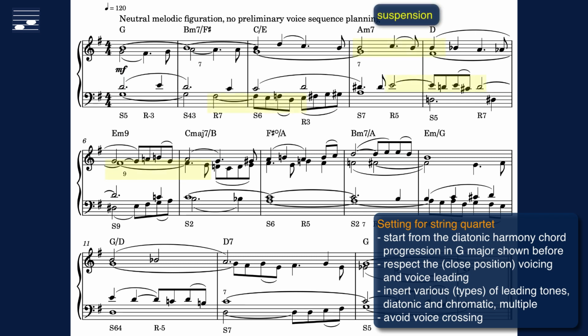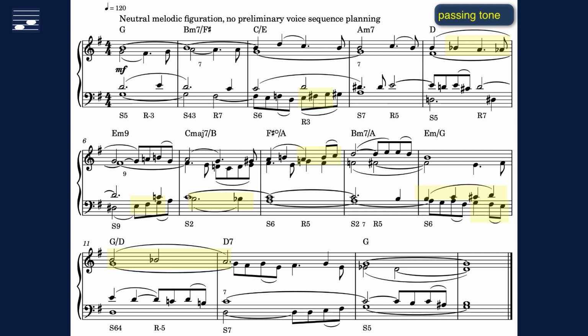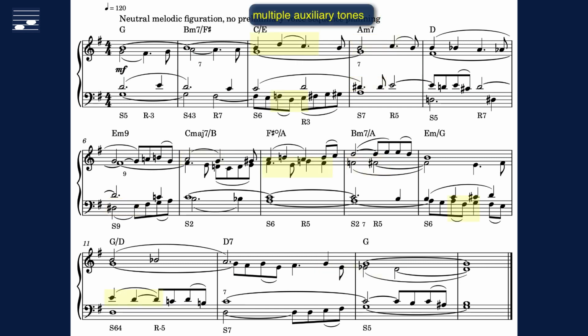The example contains a number of suspensions, chordal functions that generate dissonant intervals when held over into the next chord, and a number of anticipations, that is, chordal functions from the target chord played early. These are the instances of diatonic and chromatic passing tones that connect chordal functions. And you'll also find a number of neighboring notes. Next, I've marked the set of auxiliary tones on strong beats, the semitone or whole tone appoggiaturas. And finally, a number of multiple auxiliary notes.